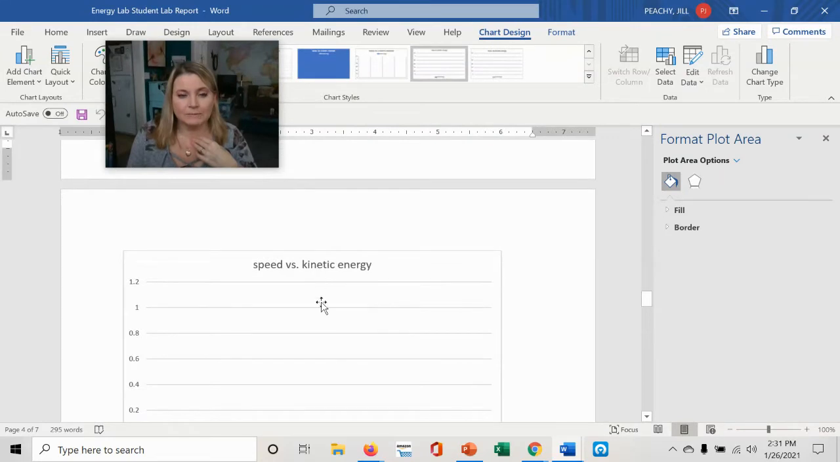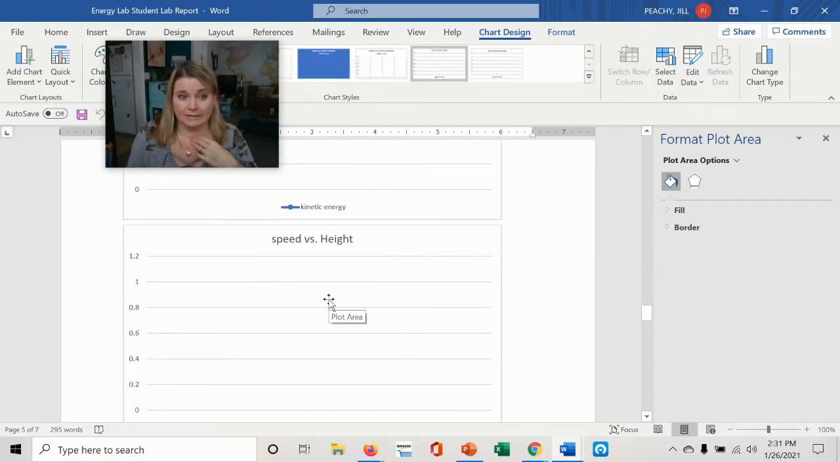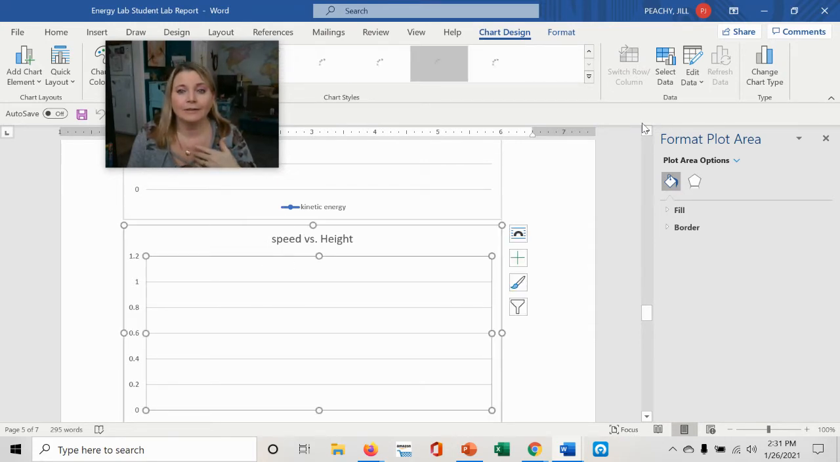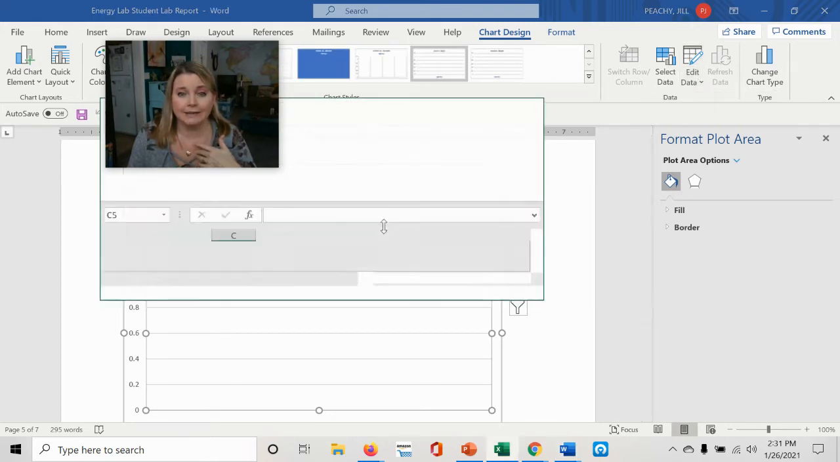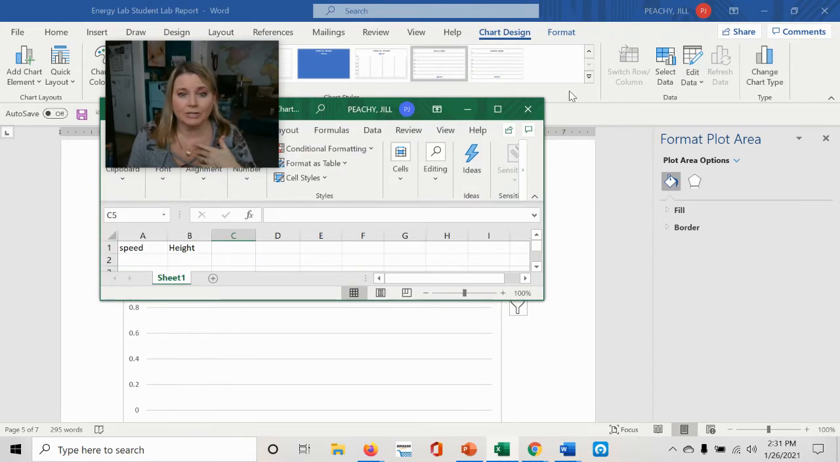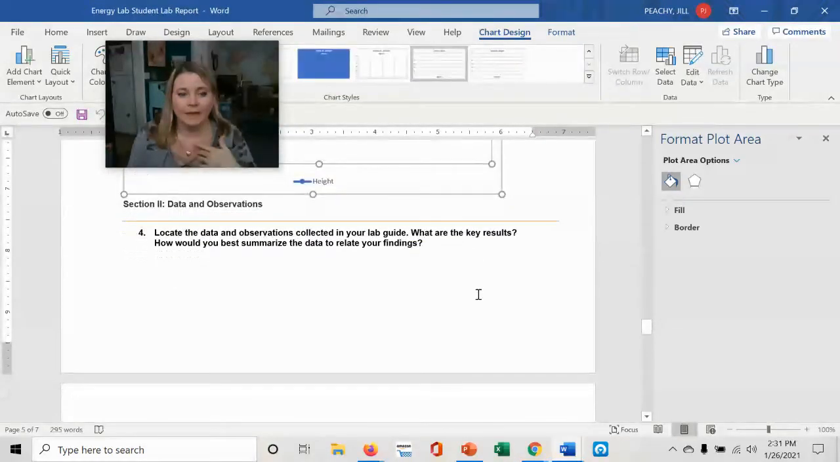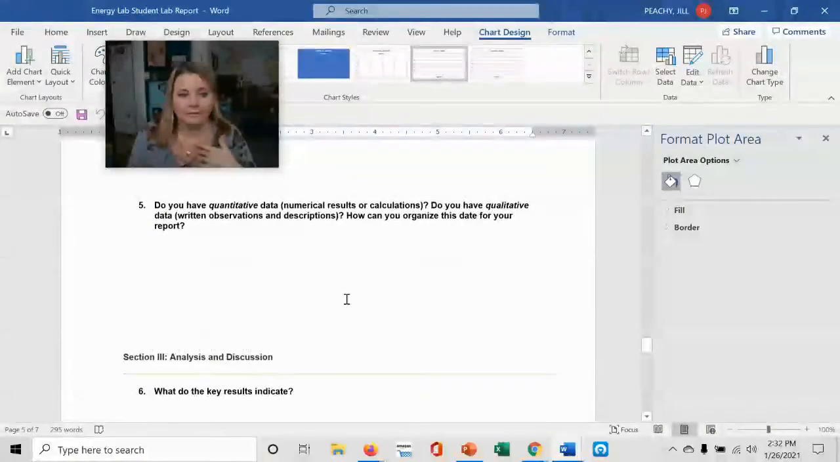The next two are speed versus kinetic energy and speed versus height. And this is using information from data table B. So this is also, you're going to double click, select edit data in Excel, and you'll be able to fill that information out. And then your summaries.